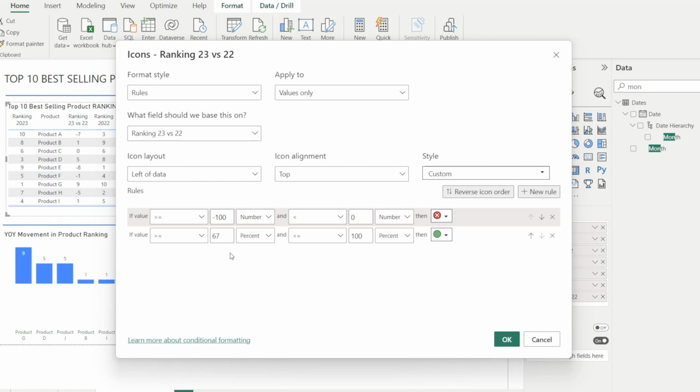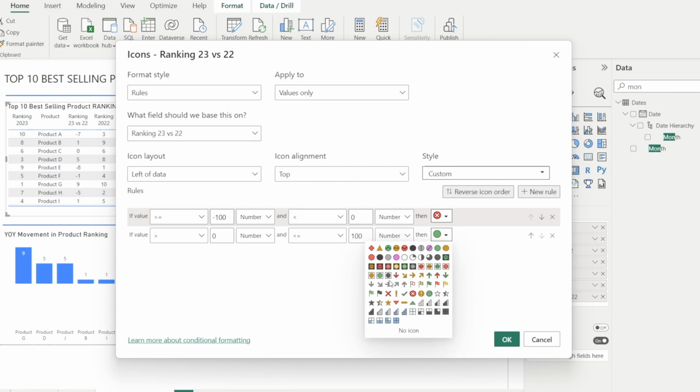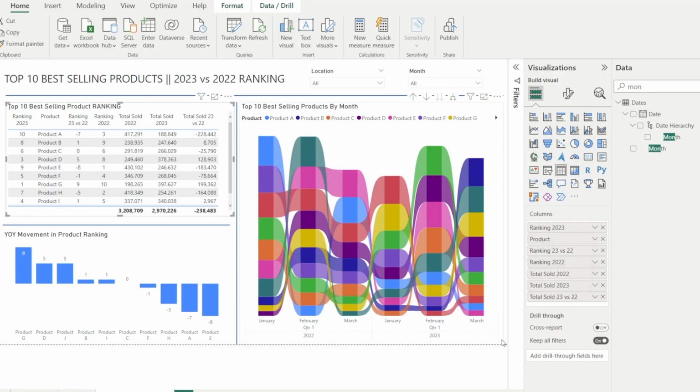And when it's bad, let's select that. And when it is greater than 0 and less than 100, which is a number, then we want it to be a green dot with ticks. Where are you? This one. And then hit OK. And voila, all done. Now, it doesn't assign anything for 0 because it's neutral, and I'm fine with that.